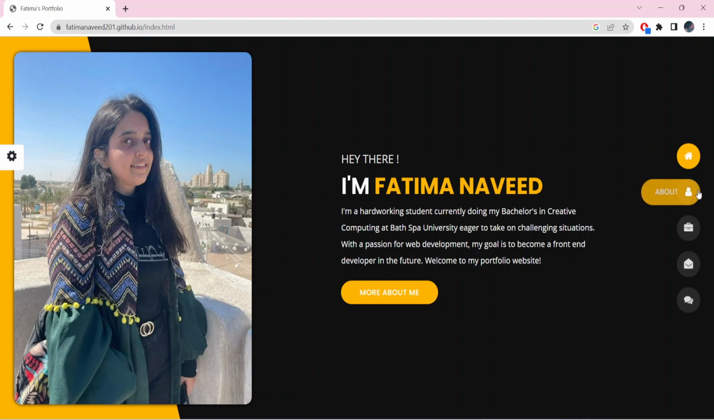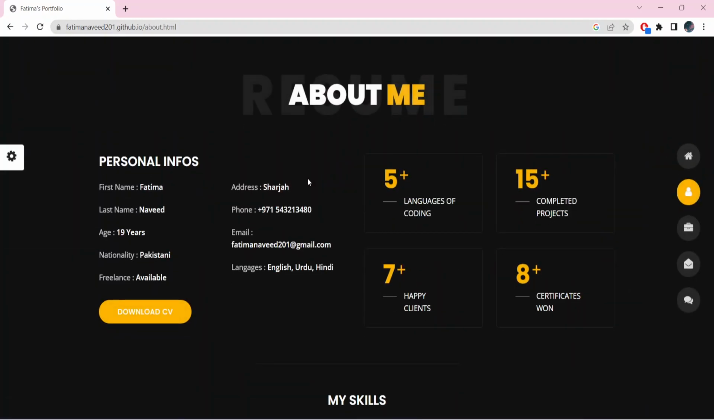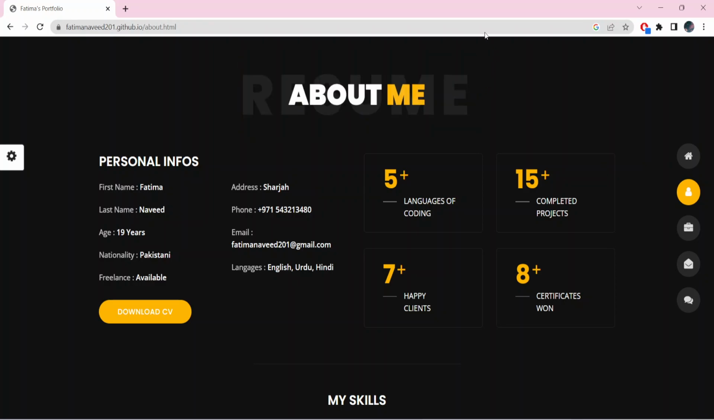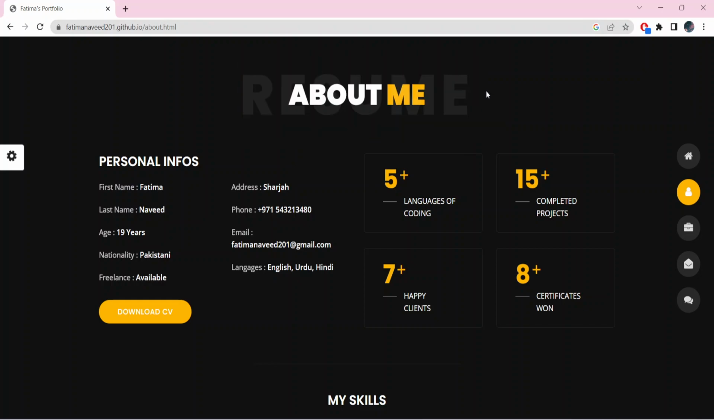So after the home page, there is the about page, which you may lead to from here, or you can just click this button and it will lead to the about page. I've added a main text and a text background. So the about me is the main text and the resume is the text background. On the right side, I've added blocks of information for the visual appealing aspect.